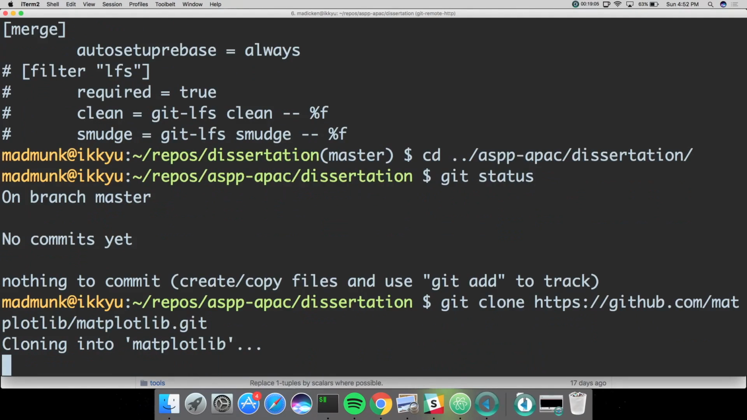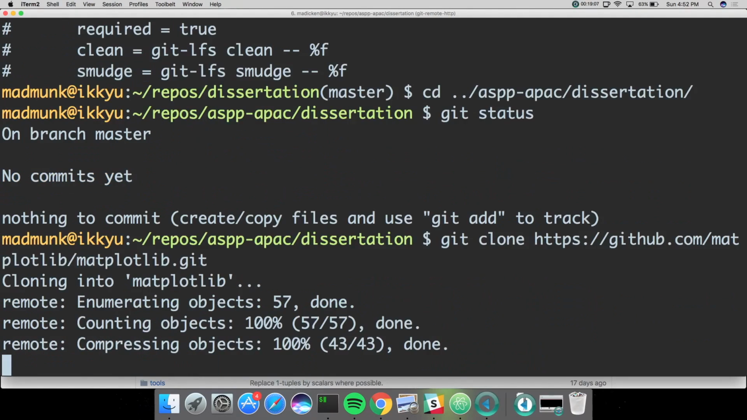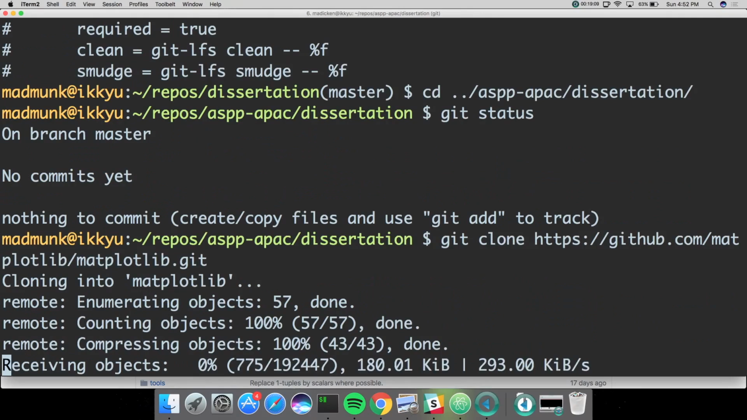And then what Git does is make a new directory named after the Git repo name, and it will copy into that folder all of the references in the version controlling. We can also change this. So I have a git clone with a URL. We can also add another argument at the end, and we can name a folder.